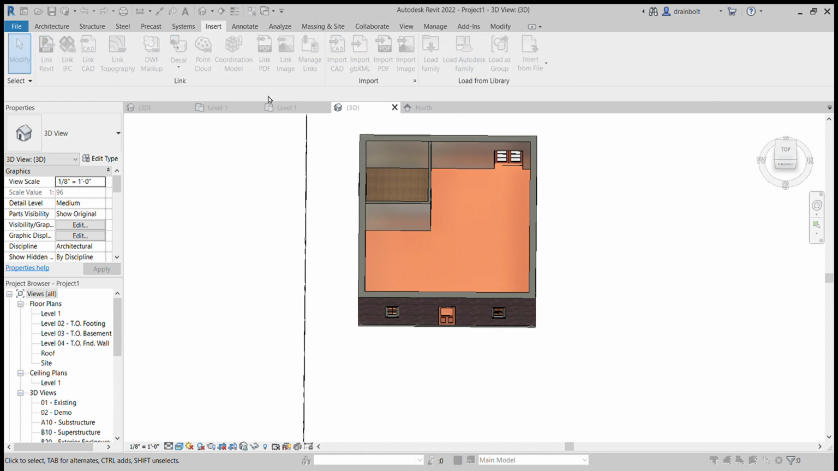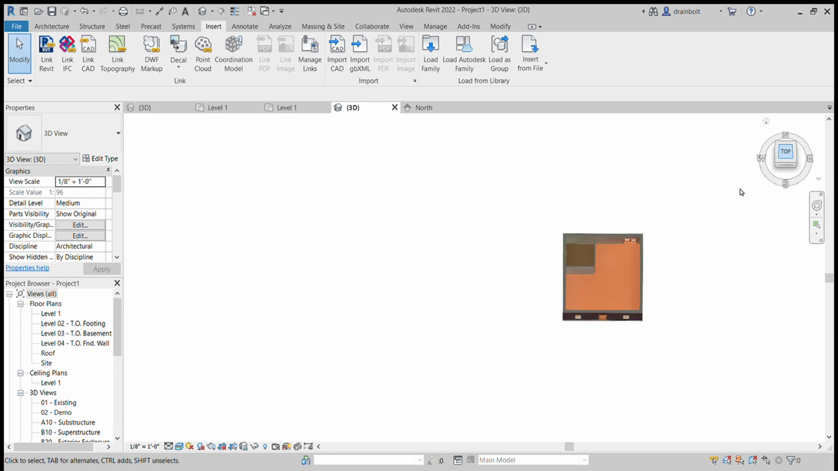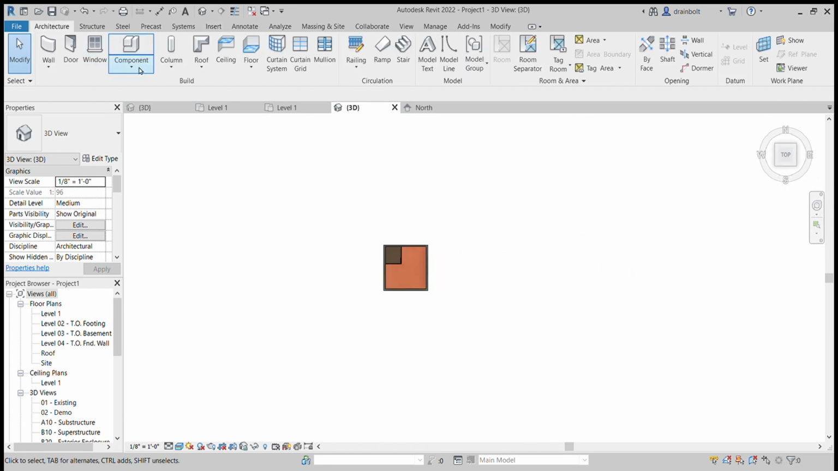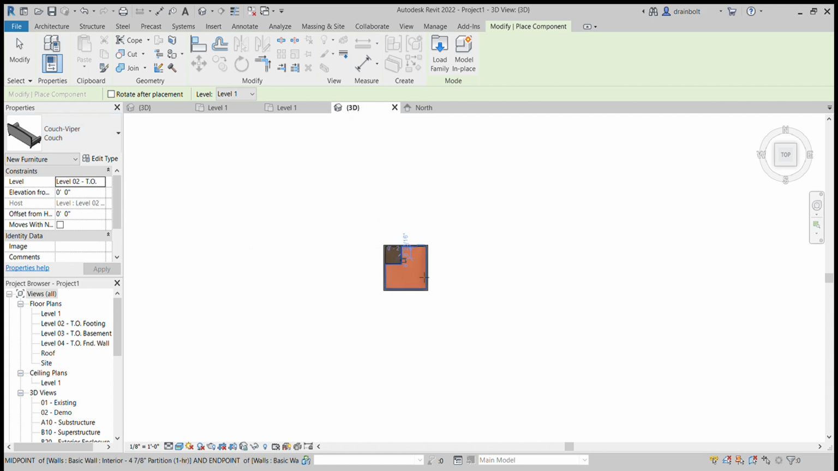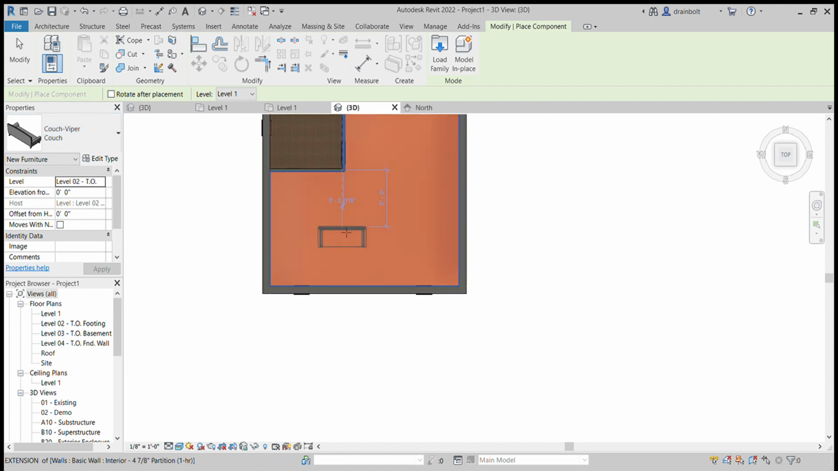Then I'm going to find us a nice couch to put in here. Maybe we go with this Viper couch. I'm going to click Load. And now I'm going to go to Architecture again, Place a Component. Then you'll see that I've got this couch. Now I can press space to rotate this 90 degrees.